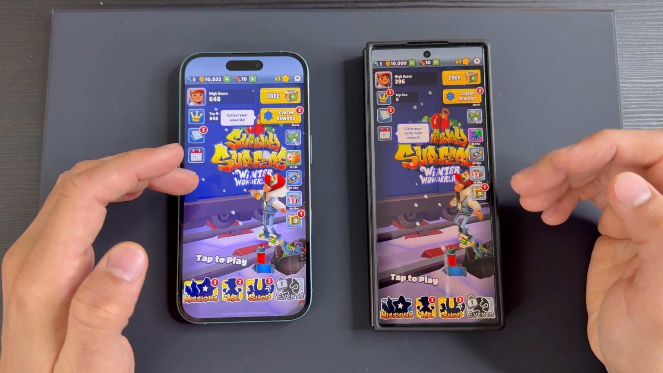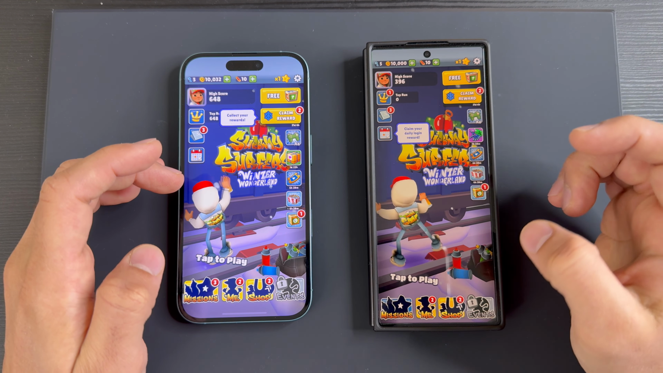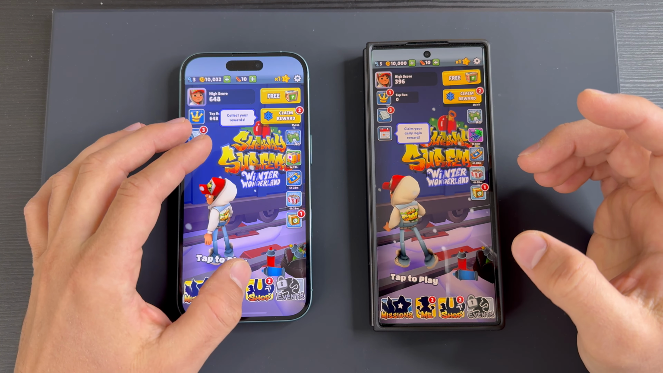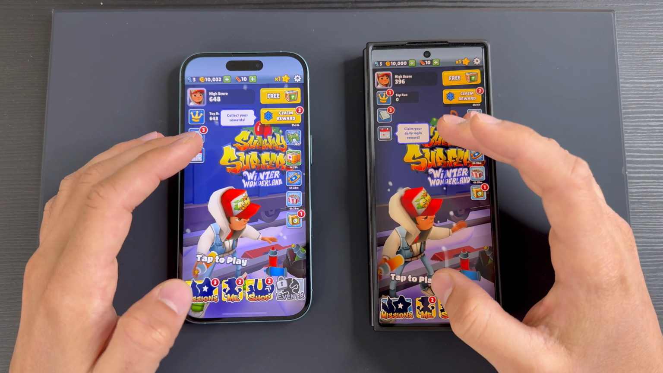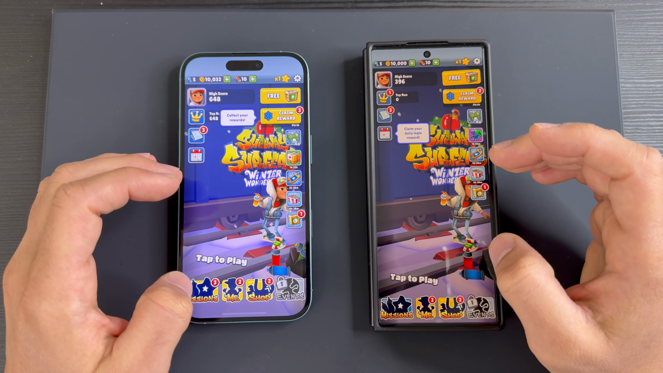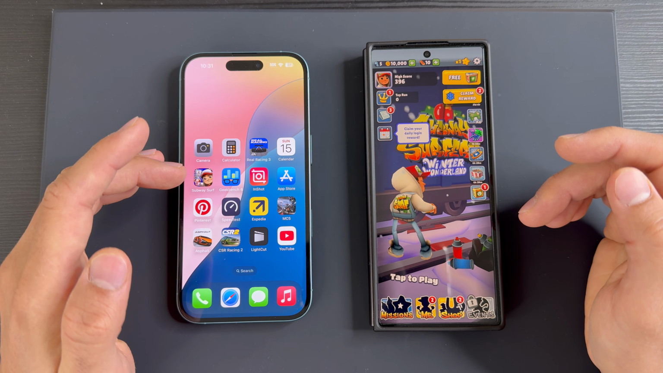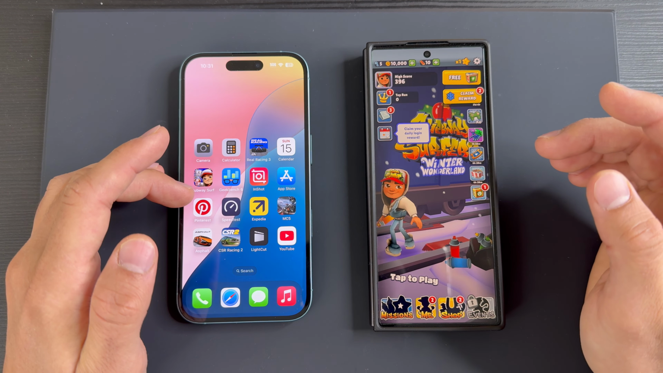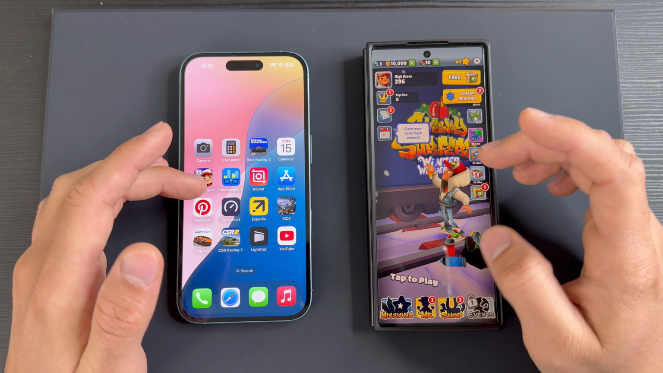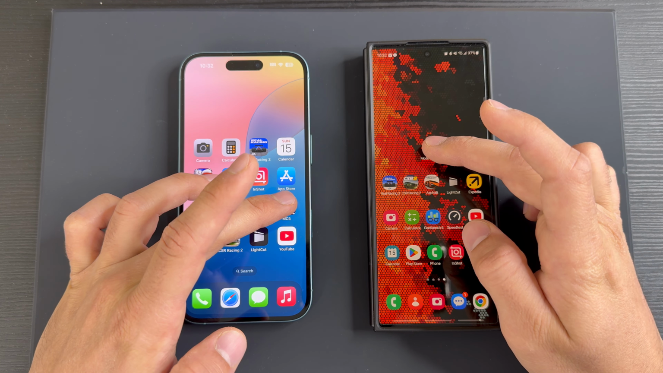One more thing you will notice is that the screen is cutting out on the Z Fold 6 a little bit more than on the iPhone 16, and things are quite zoomed out on the Z Fold 6, which I would say is because the front screen of the Z Fold 6 is not meant to be set up in a way that games are played on that screen. Now we'll be opening Modern Combat 5. 1, 2, 3, go.